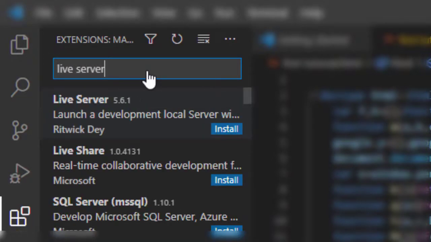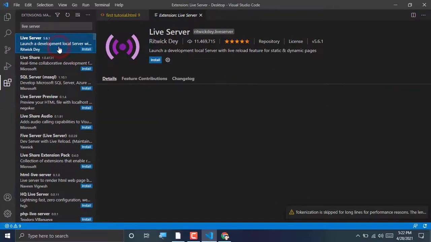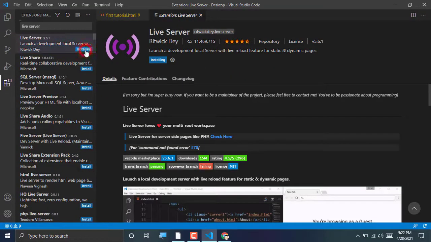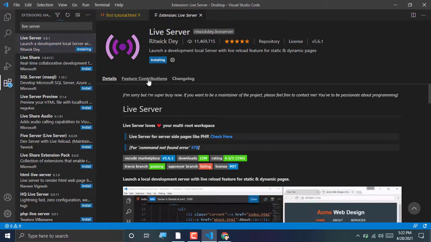So I will search here for live server and click on install. And what does this extension do? It will automatically refresh the page whenever we make a change in our HTML code. It will take a moment to install, so we will wait for it.